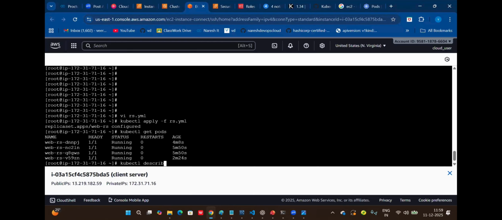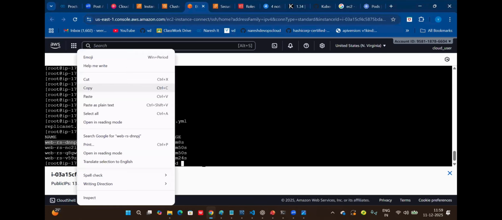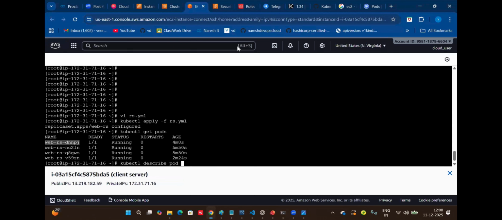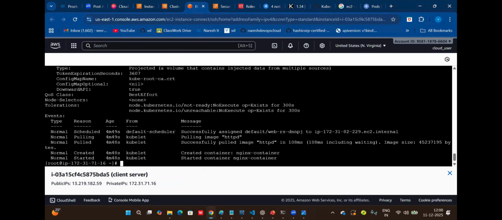Kubectl describe pod. You can take any pod name. I have changed it to which image, guys? Nginx. Still the previous image only. I mean, no action performed here. After running your kubectl apply -f replicaset.yml, no action will be performed here. Clear na guys?